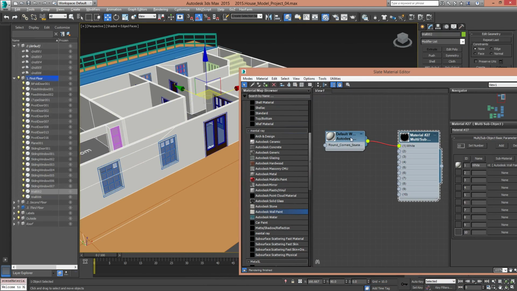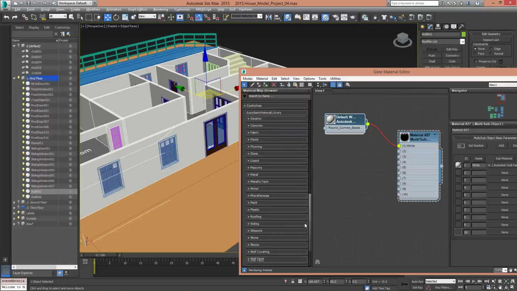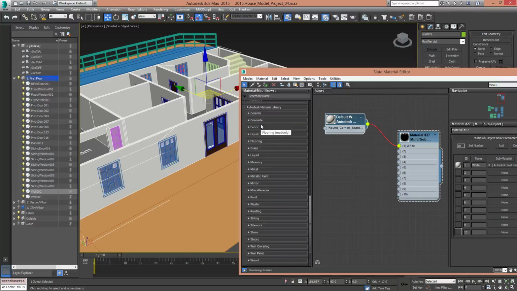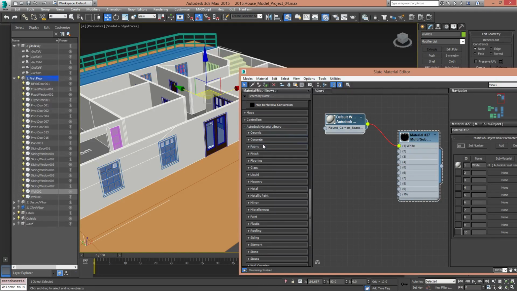So next up, I want to make a second channel just for the outside. And for the outside, I'm going to use brick. So I'm going to scroll down to Autodesk Material Library and look for brick. There we go. On the masonry, you have brick.